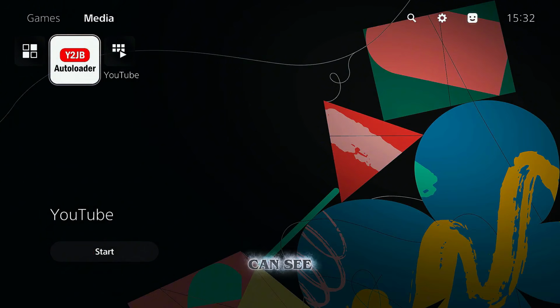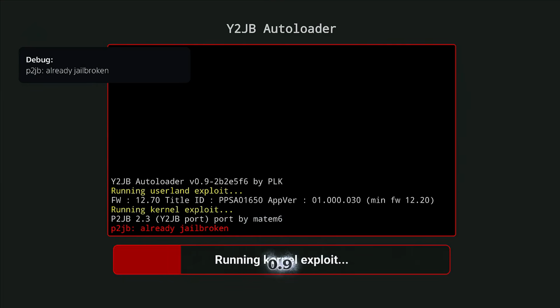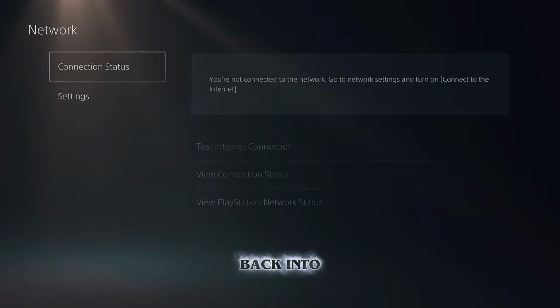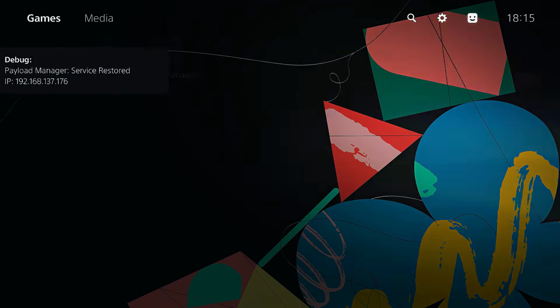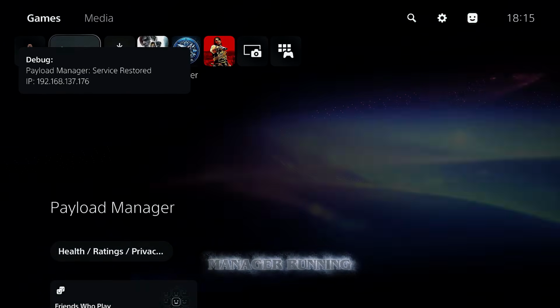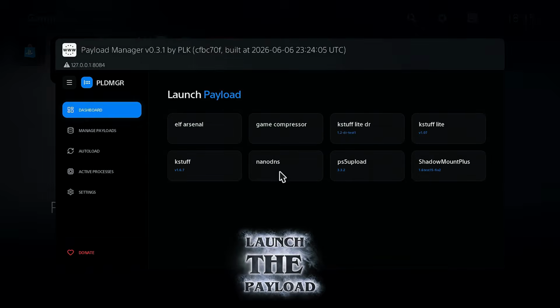But anyway, as you can see, if I go to load the YouTube jailbreak again, it should come up saying it's now on version 0.9. As you can see right there, it is on version 0.9. So now that we have the jailbreak loaded, we can go back into the network settings and reconnect to the internet. And now I have the payload manager running, so I'm going to go ahead and launch the payload manager.